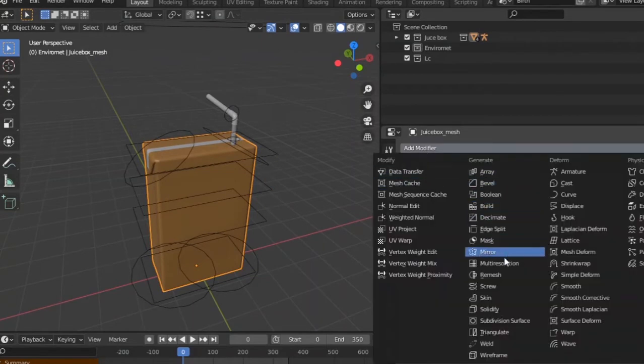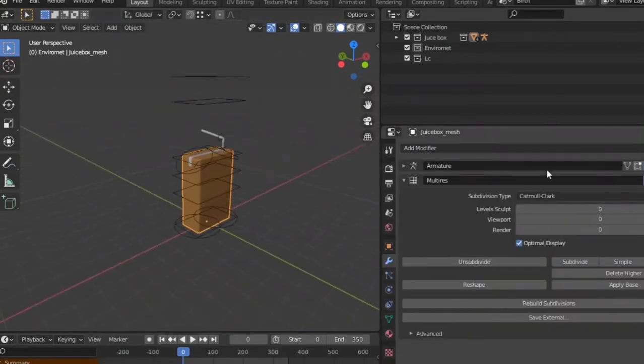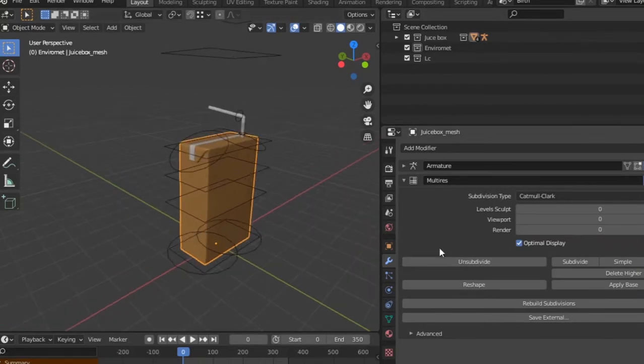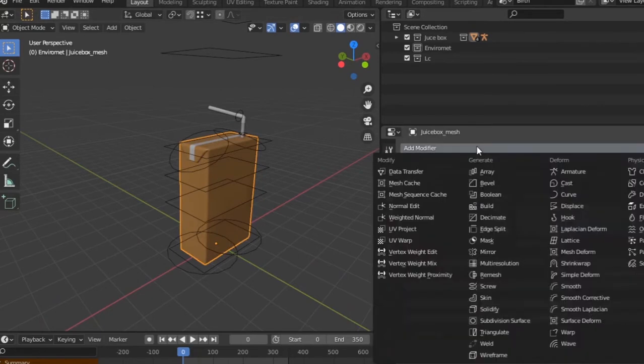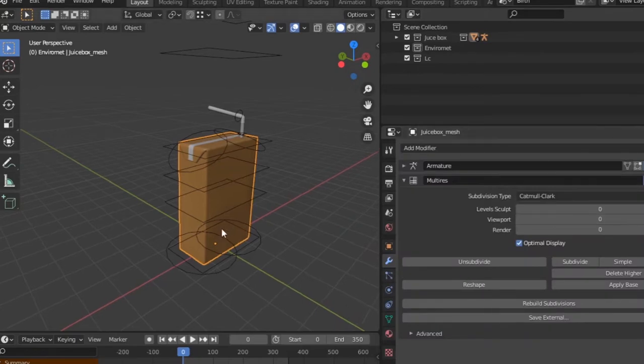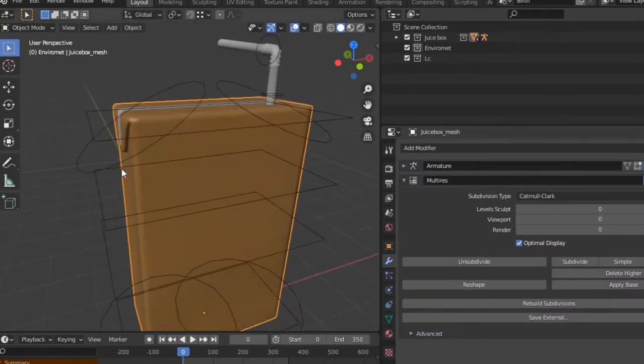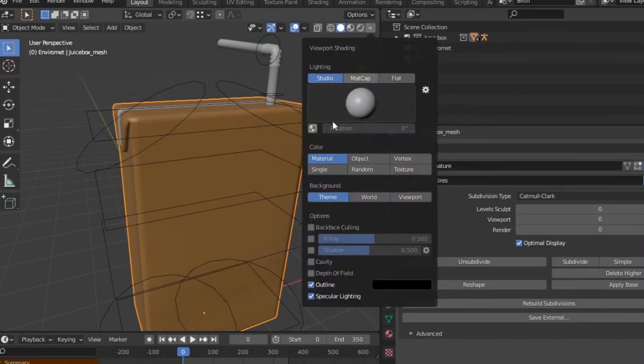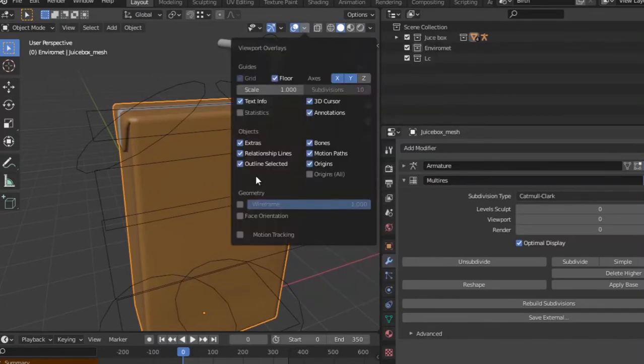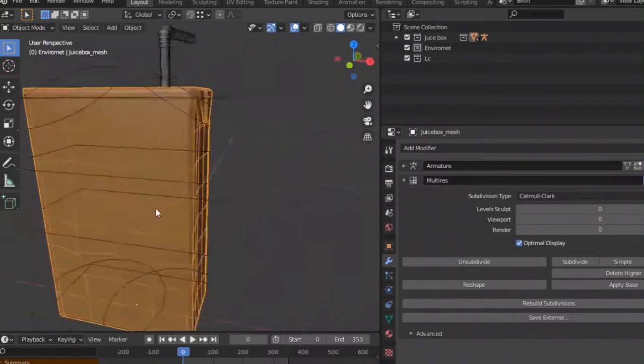If we want to go to the multi-resolution modifier, when you first add it, you'll be greeted with this kind of thing. Don't worry about this one, it's just for the rig, the armature. Now we want to focus on the multi-resolution. So the levels of viewport, sculpt and render, these are the things that you have in Blender, and it's very similar to the subdivision surface. Now in this model, if we go ahead and enable the wireframe, we have this geometry.